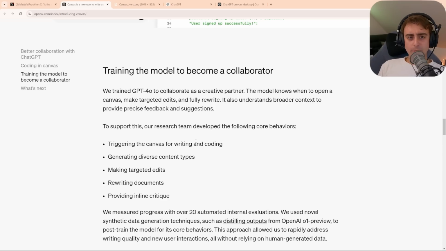This, to me, is probably one of the most interesting insights out of this entire blog post, and it's the fact that they actually trained the model to become a collaborator. I thought that they would have just made an interface and some basic prompt tweaks for GPT-4o and it would work with Canvas, but it looks like they've actually retrained it. And this ties into knowing when to open a canvas, for example, making targeted edits, or knowing when to fully rewrite things. Apparently, they needed to train it to better understand the broader context of the project to provide more precise feedback and suggestions.